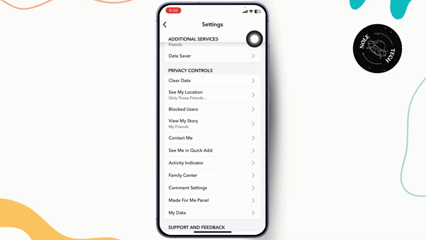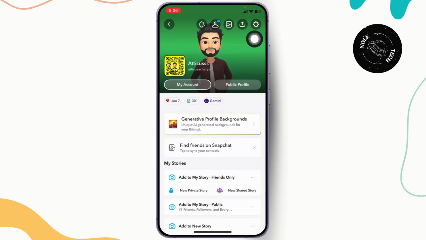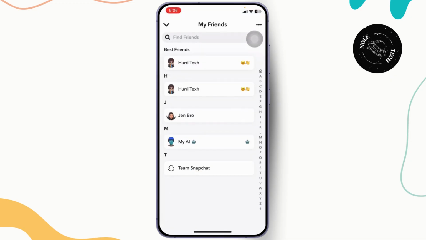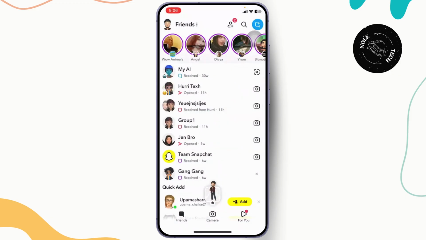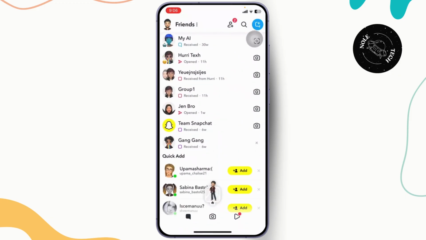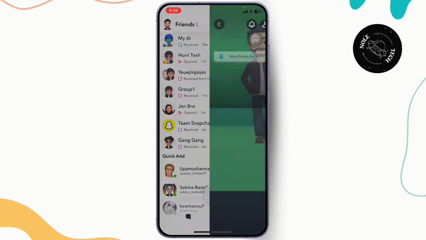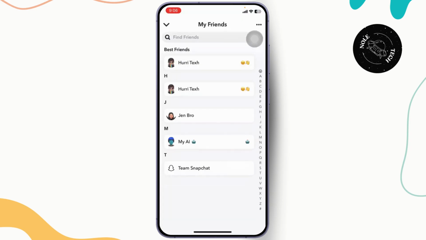If you unblock them and head back to your friends list, if I just go back to my friends list and search for them, they just disappear. They are not there anymore. Now the reason why that happens is that whenever you block someone on Snapchat, you actually unfriend them. So if you unfriend them, they will not really be on your friends list.